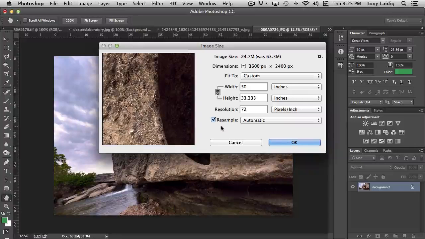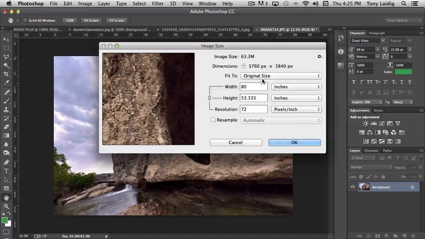If we don't want to resize the image but just change the dimensions, watch what happens if I unclick resample. Okay, you'll notice that if I change the resolution from 72 to 300, it automatically reduces the size of the image. And why is that? Well, it's still the same number of pixels. You notice the dimensions at the top haven't changed. So all that you're doing is resetting what the resolution is. You're not affecting the size.